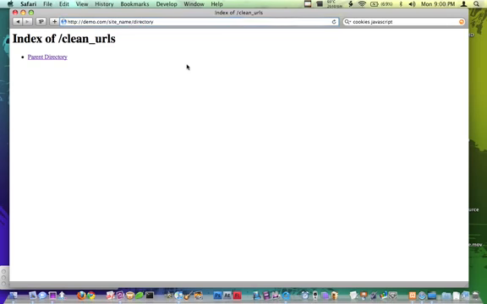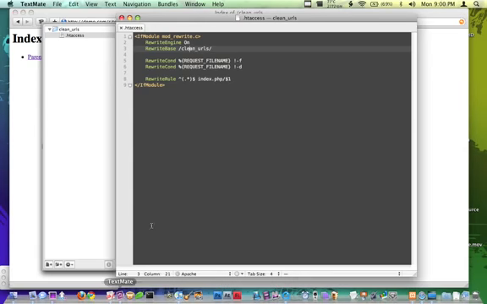If I was doing something like that, then I would do site name/directory. This is the main directory that you're working in. So in this case, I'm doing clean URLs, and you end that with a slash.